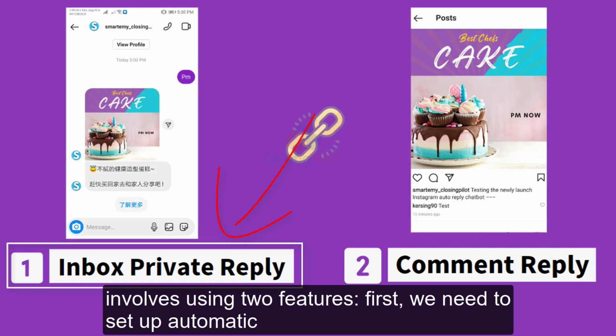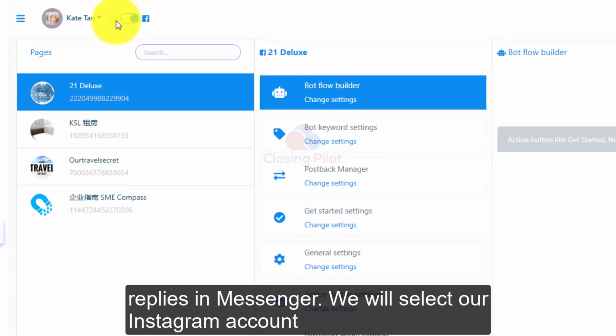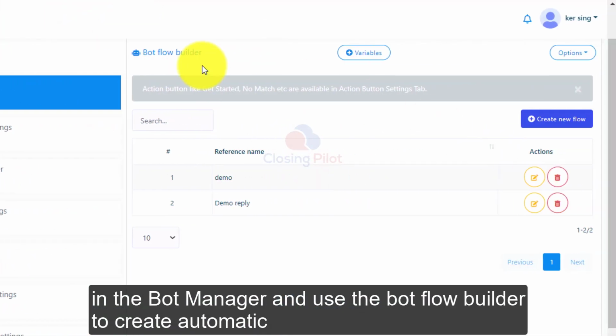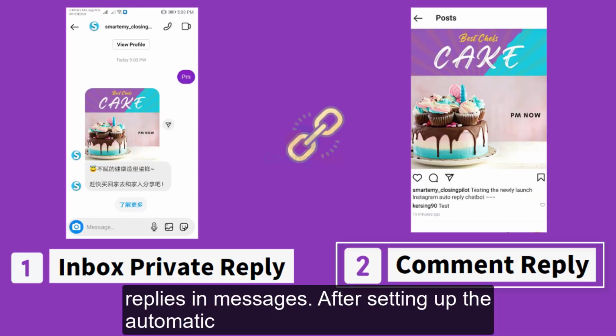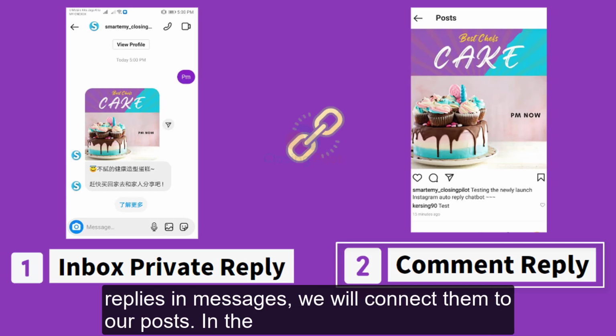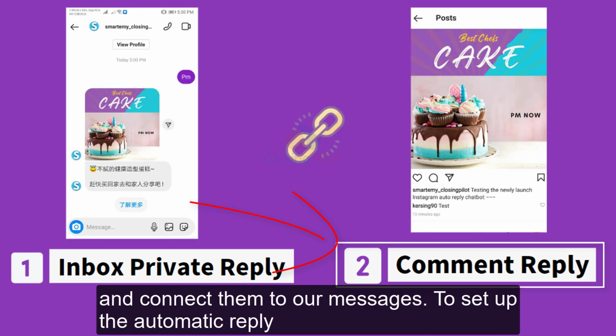First, we need to set up automatic replies in Messenger. We will select our Instagram account in the Bot Manager and use the Bot Flow Builder to create automatic replies in Messages. After setting up the automatic replies in Messages, we will connect them to our posts. In the post settings, we will enable automatic replies for comments and connect them to our messages.